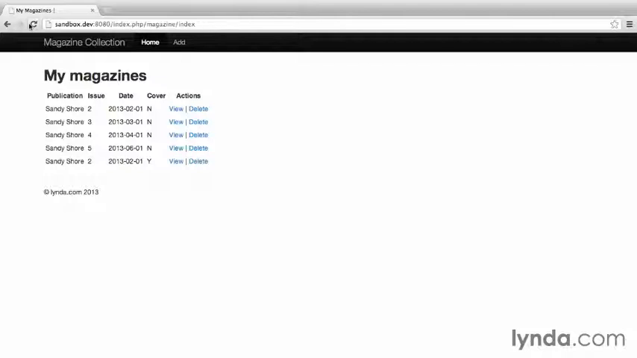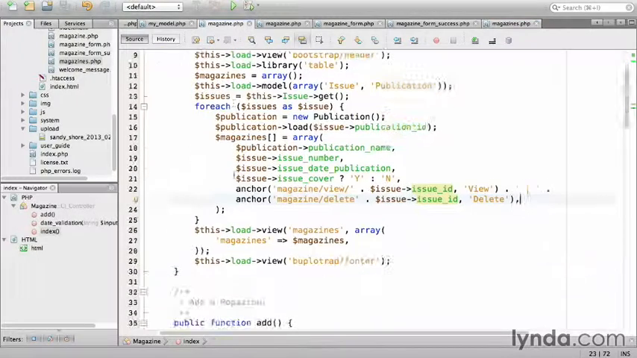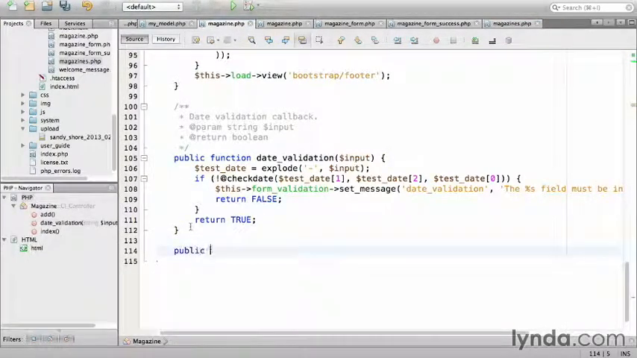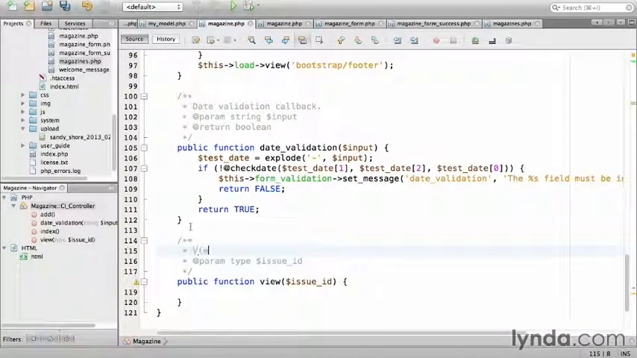Switch back to the IDE. Go back to the magazine controller. I'm going to start with a new method for view. Public function view. It'll take one argument, the issue ID. Add documentation, view a magazine. The type will be an integer. The routing system will automatically pass the argument, so I don't need to make any additional changes on that side.